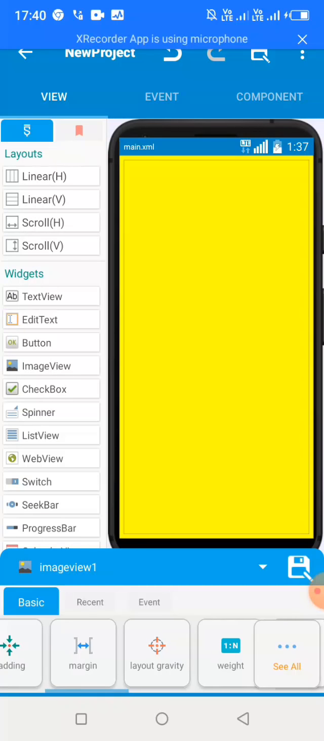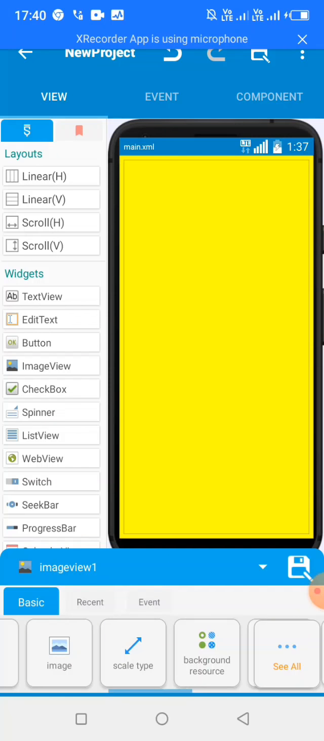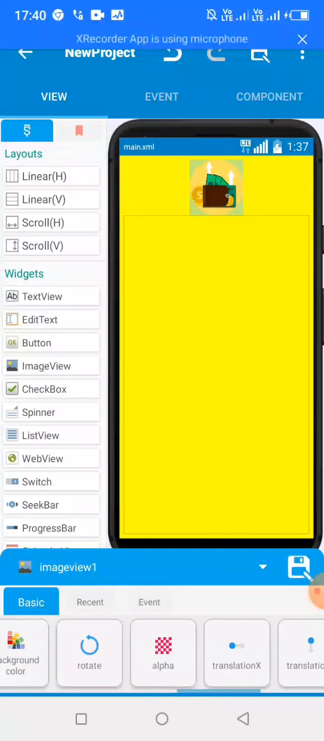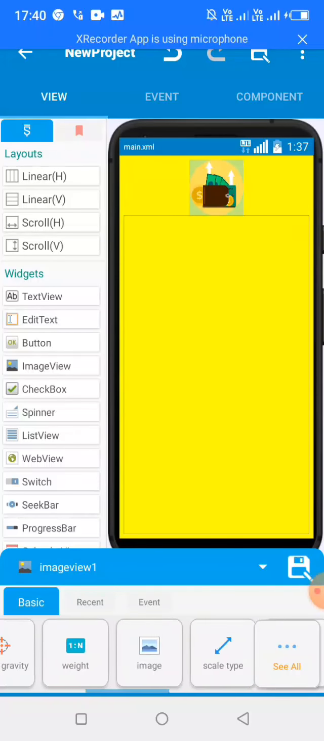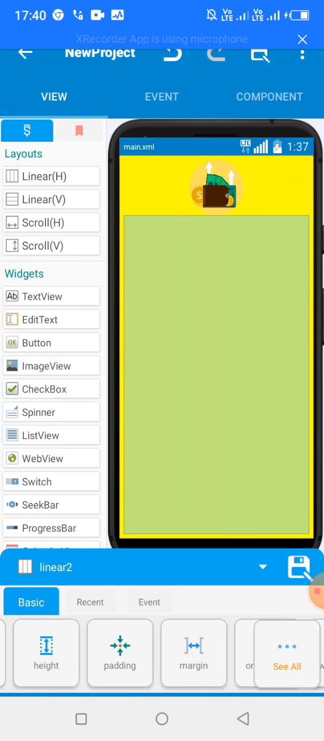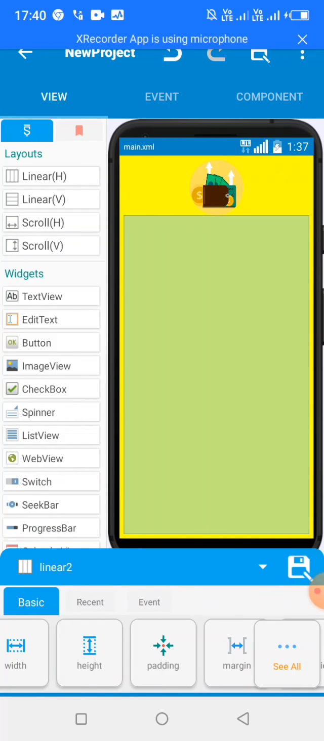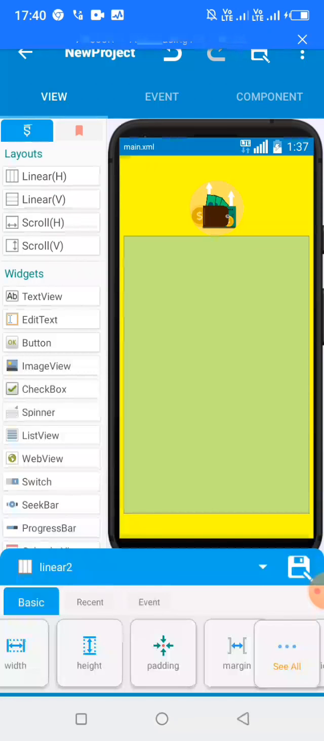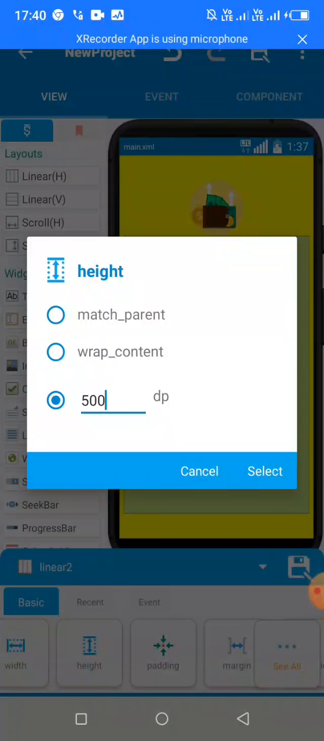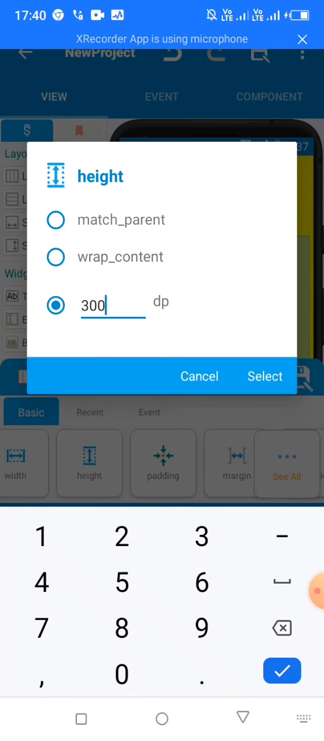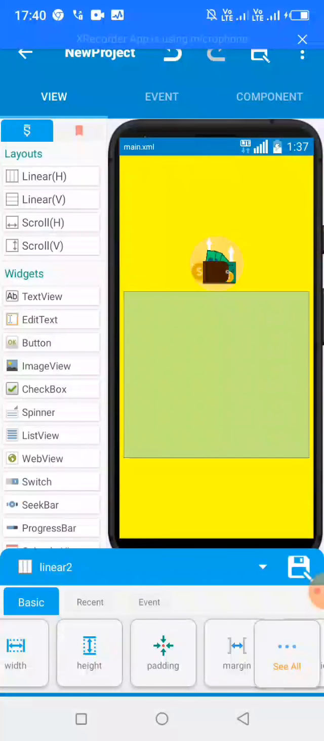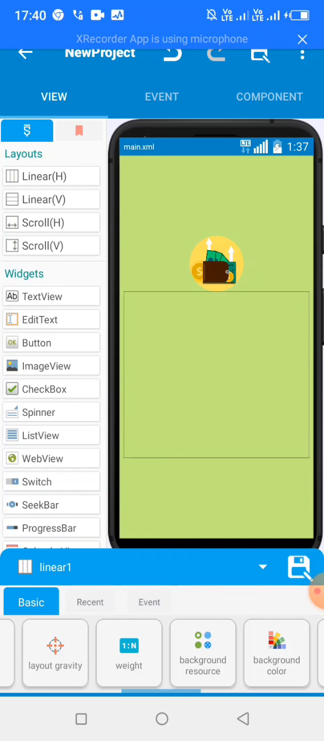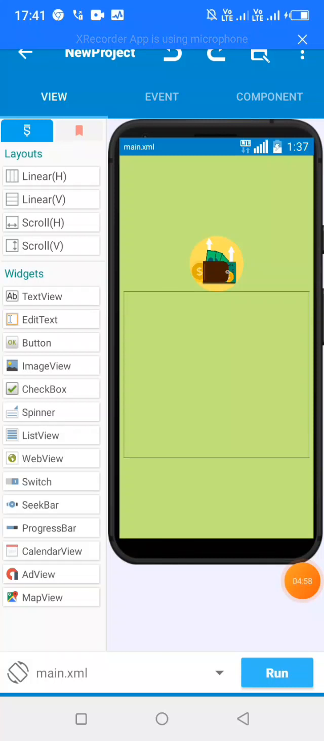Sorry, that's not weight. Okay, then click height and choose 500 and back and 300. So okay. Then we have to change a radius option. Okay.